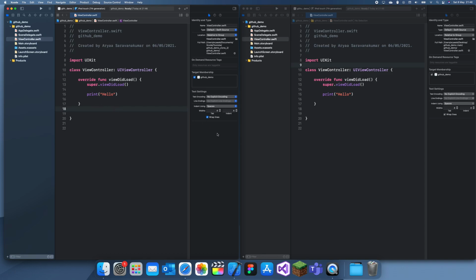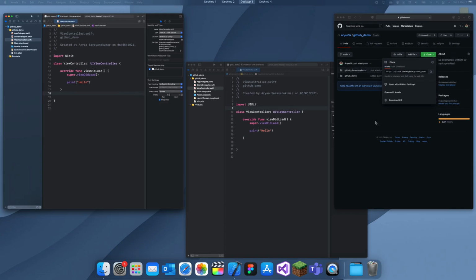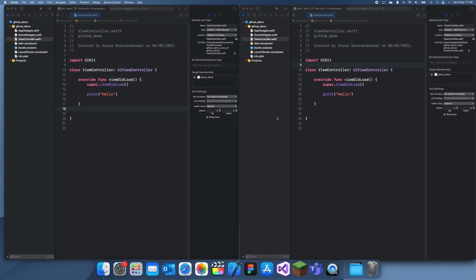So yeah, that was the difference between cloning and zip. Clone is an exact replica of this, whereas zip is just like downloading it and you're not actually connected to a repository anymore.